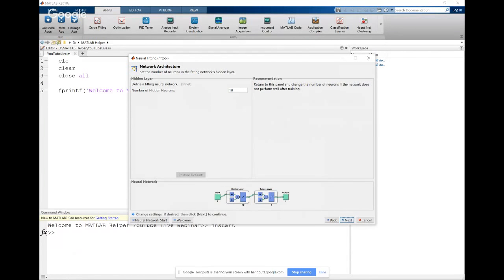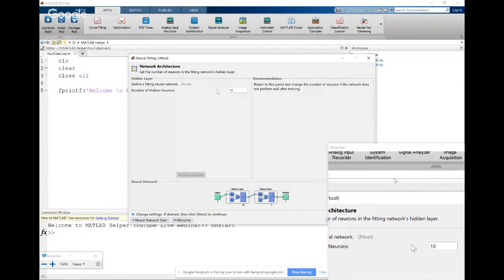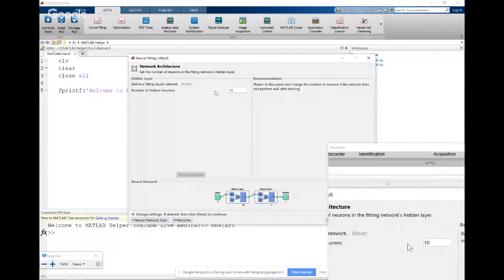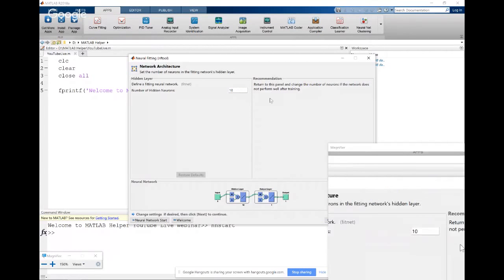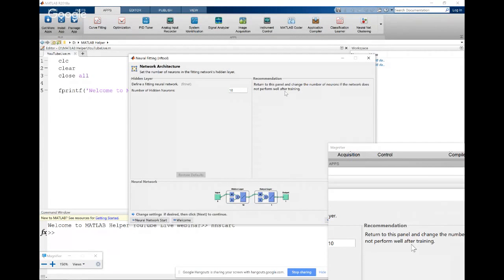Now this is the major part of network architecture where you have to set the number of neurons in the fitting network's hidden layer. So basically, when we select hidden neurons, by default it's 10 neurons. As you can see over here, there are 10 neurons. There's a recommendation written over here: return to this panel and change the number of neurons if the network does not perform well after training.